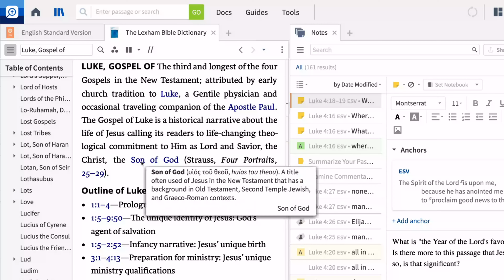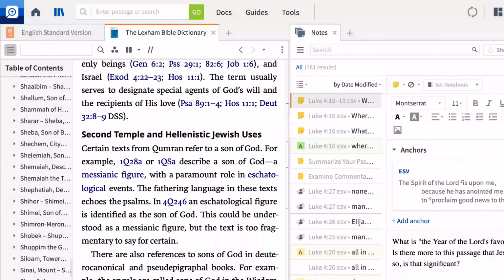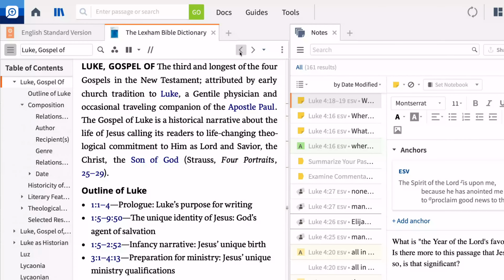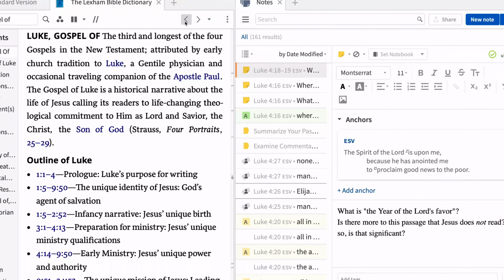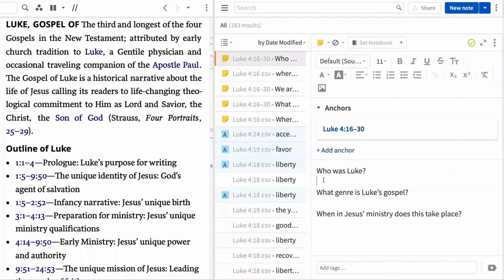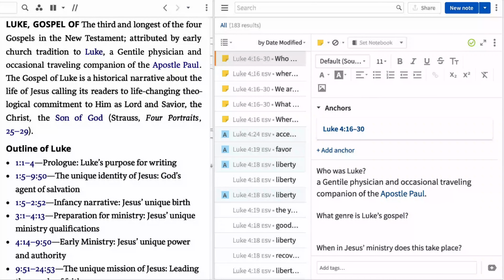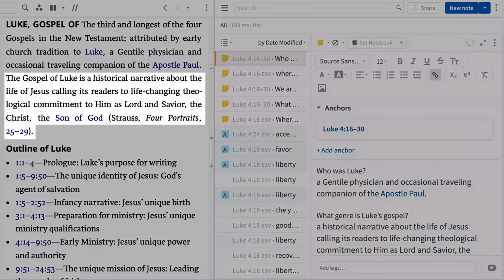Click the link to Son of God to read about what this means. When you're done reading, click the back arrow to return to the entry on Luke's Gospel. Now we have some answers to our questions who and what. Luke was a Gentile physician and occasional traveling companion of the Apostle Paul. This Gospel is an historical narrative calling readers to Jesus.